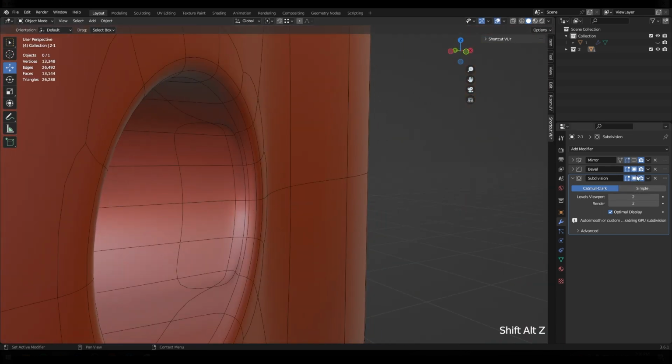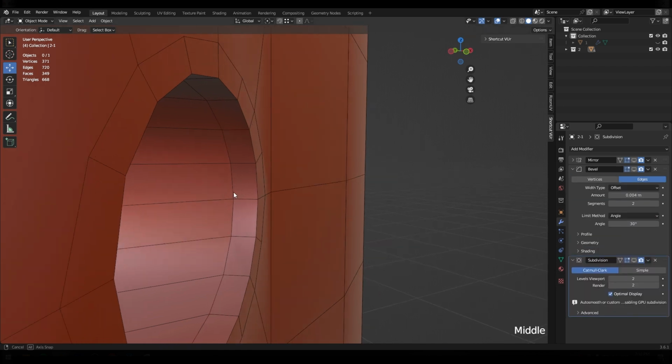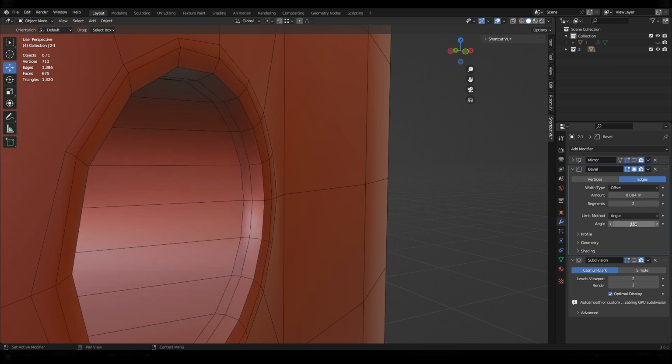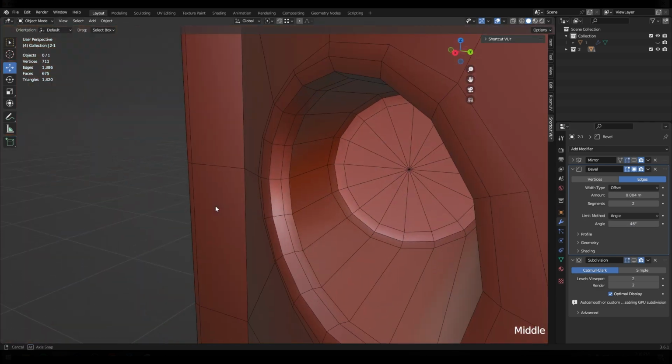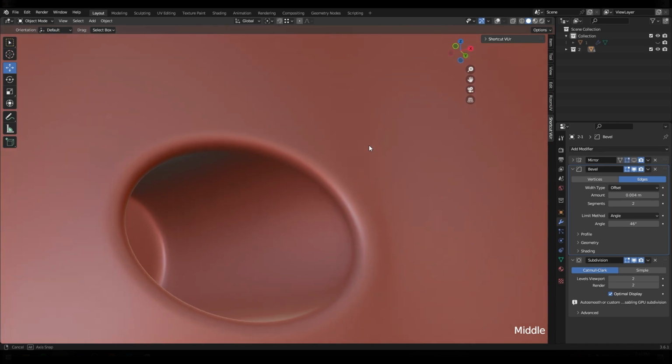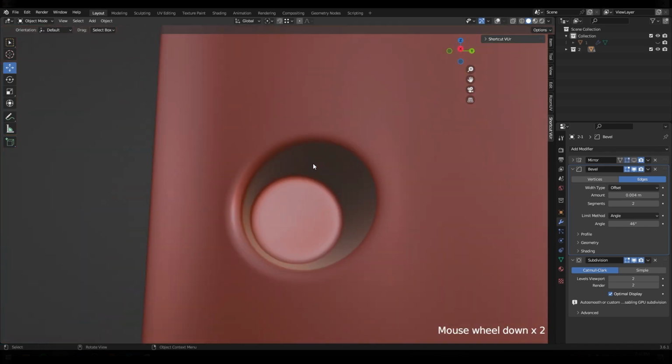This error is because of the bevel. We have a bevel here. We can increase the angle to something like 46. Perfect. And now it's uniform.